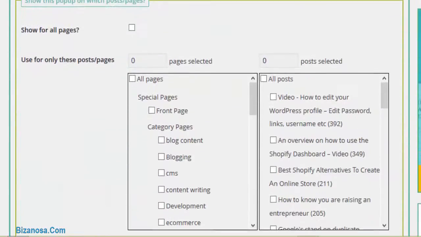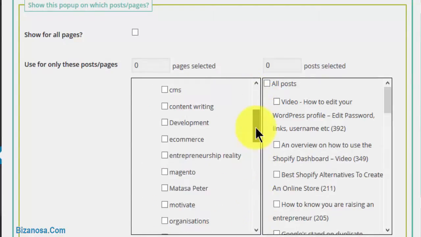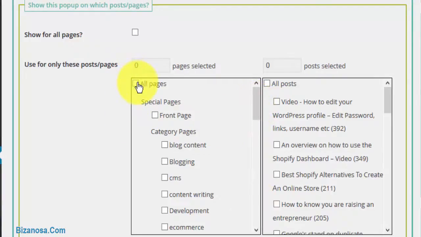Then down here you can see show for all pages. You can choose to show the pop-up for each and every page, or you can come down here and select. So you'll select all pages, you can select all posts. Or if you have pages that you don't want the pop-up to show up on, you will come here and select where you want the pop-up to show up. You can choose either all posts, or all pages and all posts.